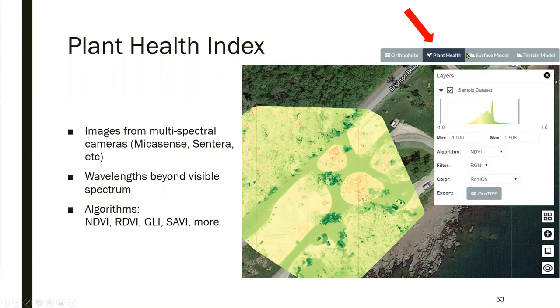I don't work with this a lot, so I kind of stumble around the explanation. If you have questions, I'll do my best to try and answer them, but there are a lot of better resources online for this as well. So in here, plant health gets generated even if you have regular photos. That's one question. So you'll see this even if you just upload standard photos.